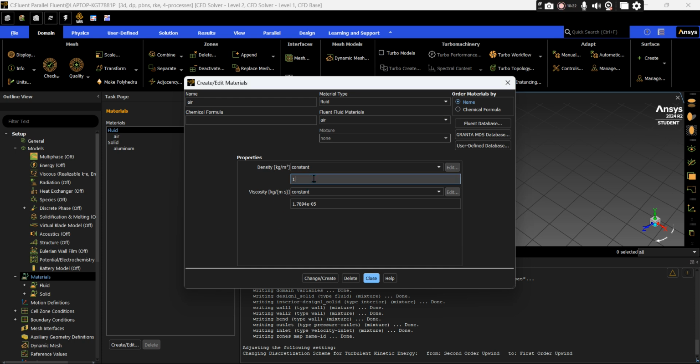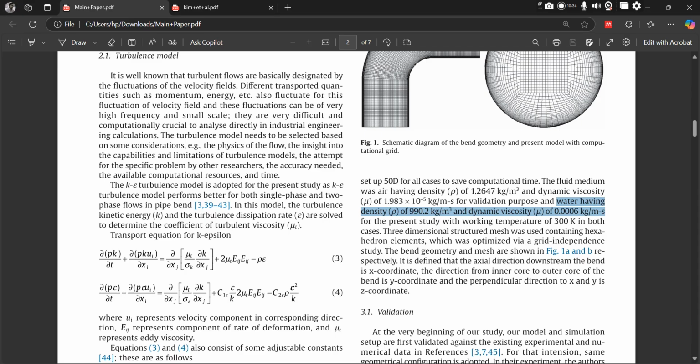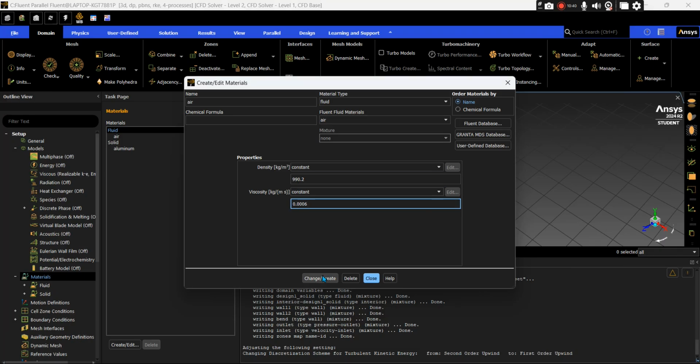So the density we will change it to 990.2 and the viscosity should be 0.0006. Let me check again. 990.2 and 0.0006 and okay, and click change and create and then close.